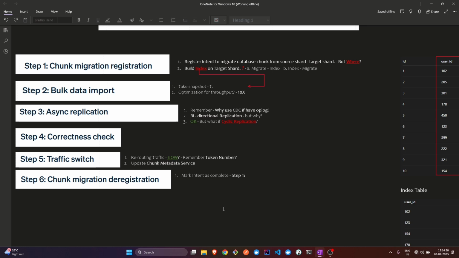So coming to where we left off, in the chunk migration registration, the first step of migrating data from the source shard to the target shard, we register the intent to migrate the database chunk from the source shard to the target shard so that my data movement platform knows what is being migrated. And we store this in the chunk metadata service. Secondly, we build an index on the target shard.